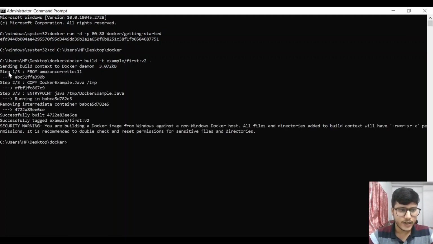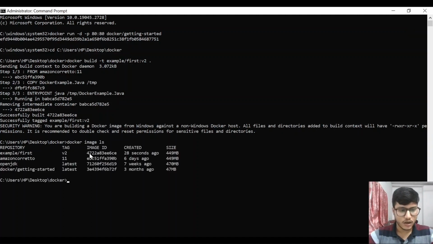Okay, so it executes step by step. We are using three functions, FROM, COPY and ENTRYPOINT, so three steps are there in total. It is showing that this one is completed, then the copy is also completed, and after that this particular thing is also completed. We can also check whether our image is created properly by using one command, docker image ls. It will list all the images which were created in Docker. It is showing example/first:v2 and the image ID it has given to it.